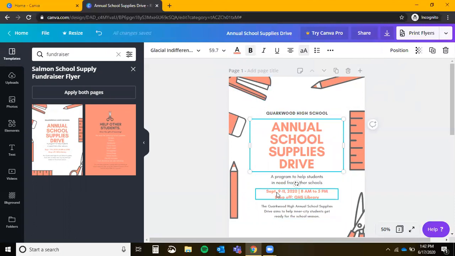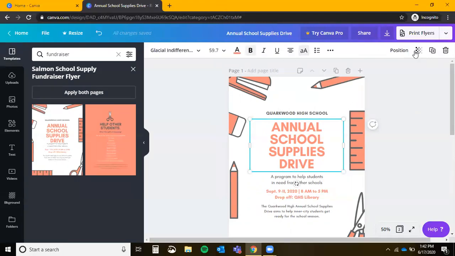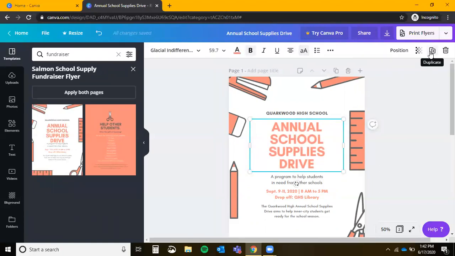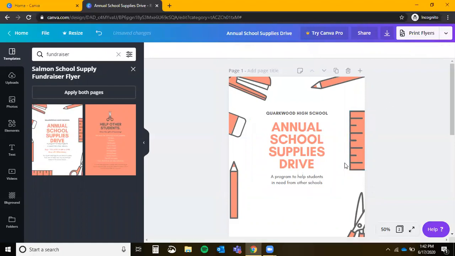All of these texts were grouped together because of the template. And so now that I've ungrouped them, I'm only making changes to this one that has the blue box around it. You can move it forward, backward. You can align it to the page. Change the opacity, or transparency, so you can make it a little bit see-through, as well as duplicate and delete. So I can just get rid of some of these things that I may not need.